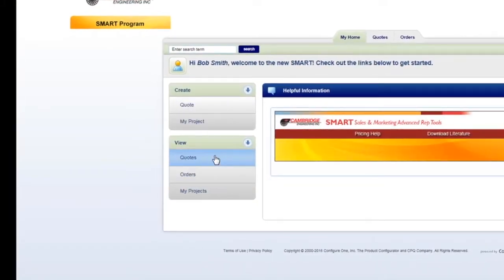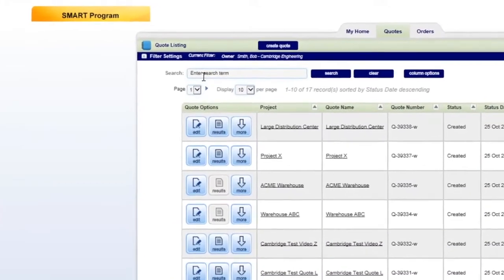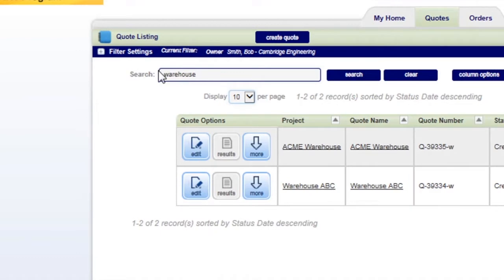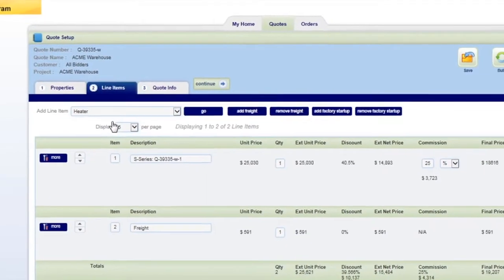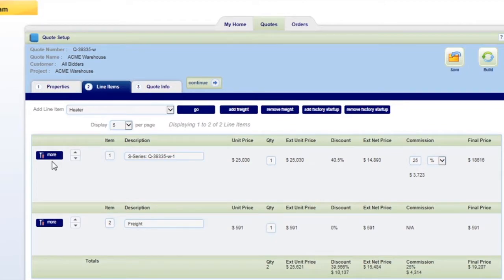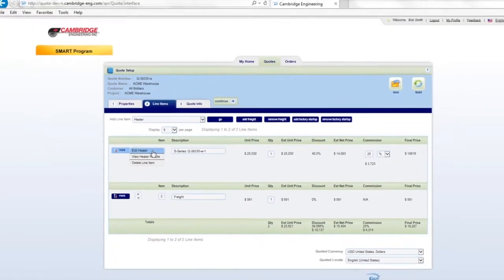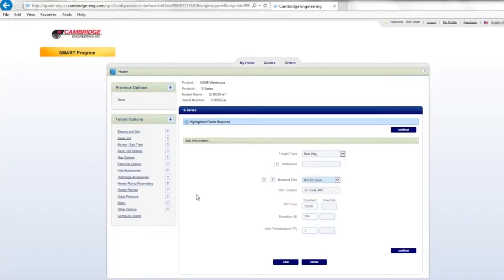How to edit an existing quote and heater in Smart. So from your home page, you want to view your existing quote list, locate your quote that you need to edit, hit Edit on that line, and then find the heater that you need to change. Go to More, and then Edit Heater. That jumps you back into that configuration so you can make the change.